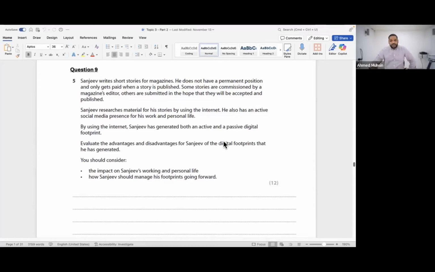By using the internet, Sanjeev has generated both an active and a passive digital footprint. You all know what that means, no? Active digital footprint is what you are aware of, you are in control of it, and passive is what you are not really in control of. Evaluate the advantages and disadvantages for Sanjeev of the digital footprints that he has generated. You should consider the impact on Sanjeev's working and personal life and how Sanjeev should manage his footprints going forward.